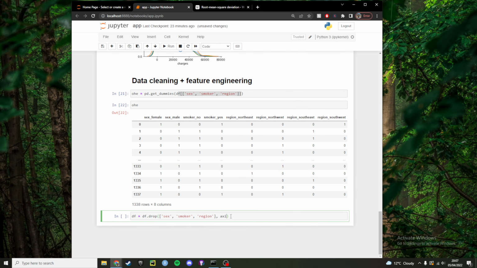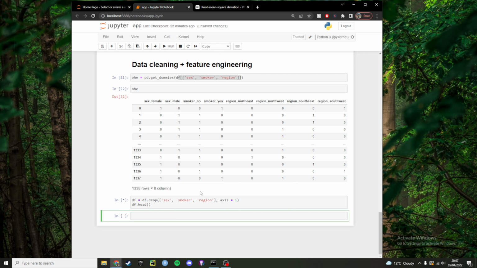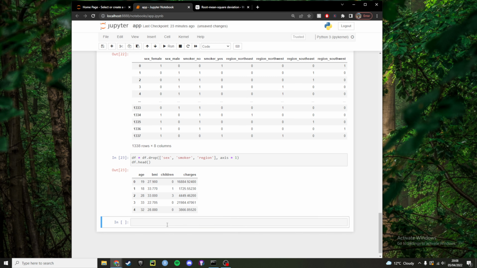Then we have to pass in an argument axis equals 1. Axis equals 1 means it looks from the top. If you didn't pass this argument, it would look in the rows. So this allows it to find the correct columns. So we dropped all the ones we don't want.